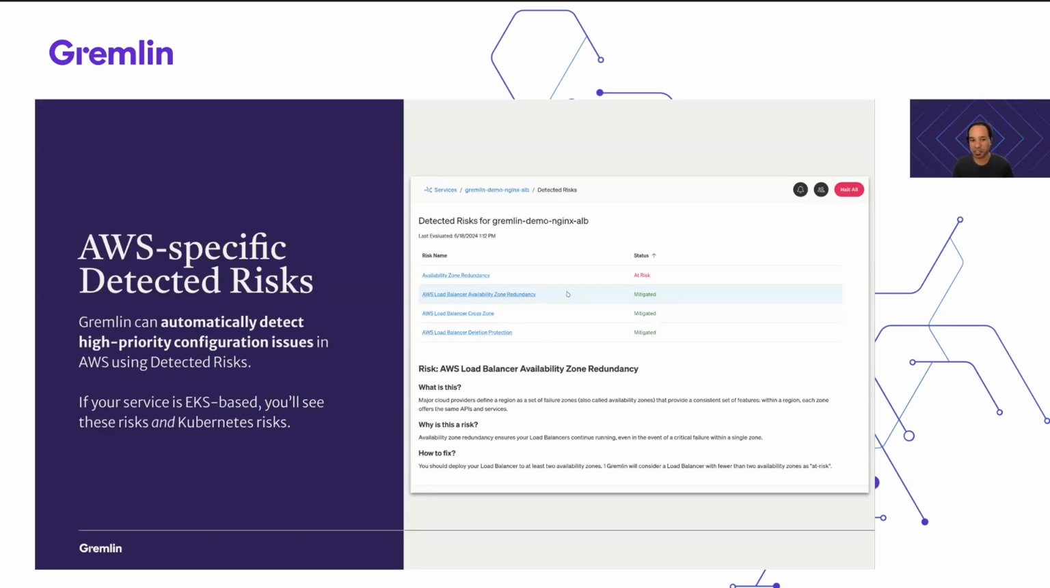But we've also added risks that are specific to AWS. And these are the ones that I really want to highlight for this session. So if you look at the screenshot, there are three in particular. First is load balancer availability zone redundancy. This just checks your ELB to make sure that it's mapped to at least two availability zones, making sure that if one of these availability zones fails, you can fail over to another working one.